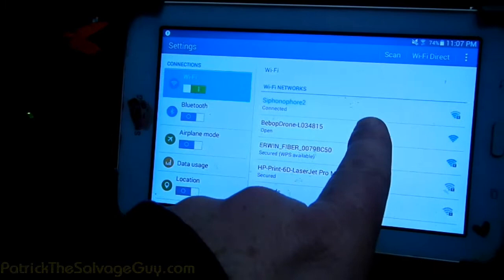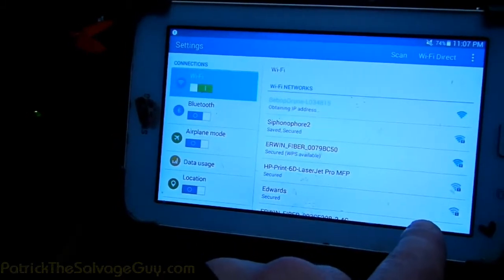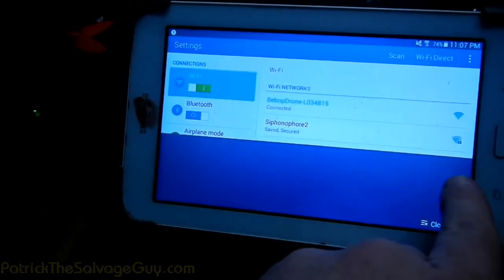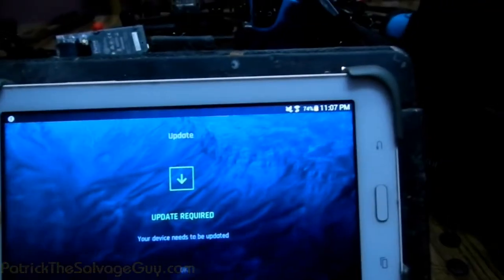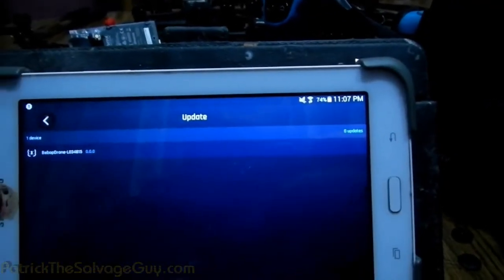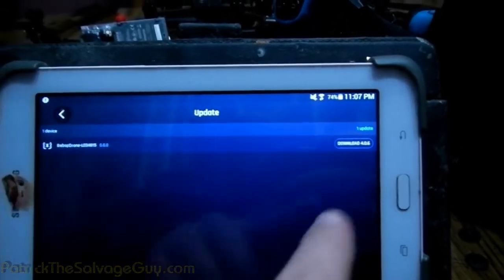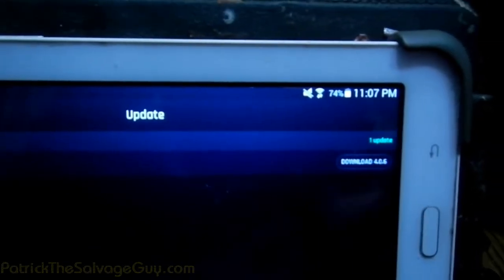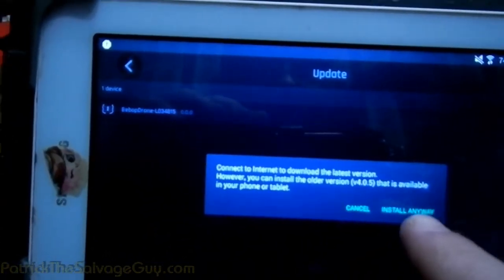Alright, so now let's connect to the drone. Bam, your device needs to be updated. Well, that's fine. Why don't you just do it though? Oh, looky here. This is what I've been looking for it to do finally. Bam, let's download.